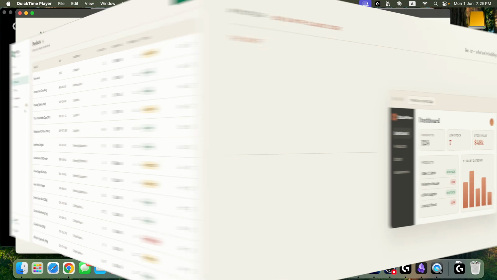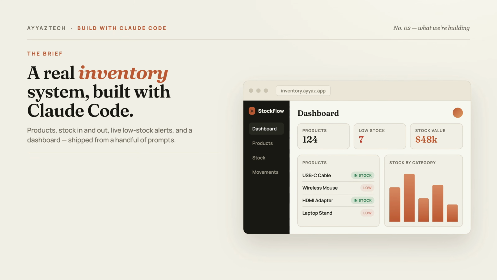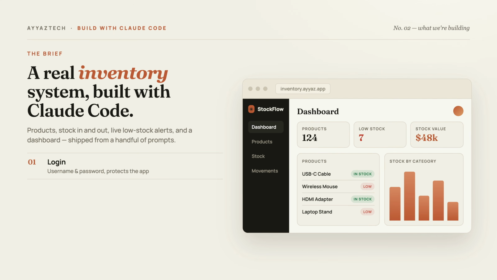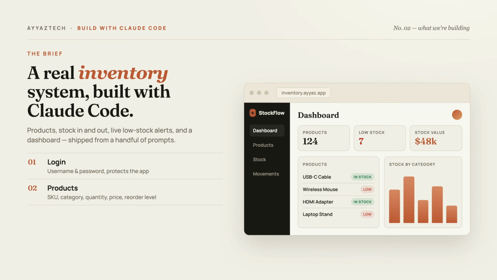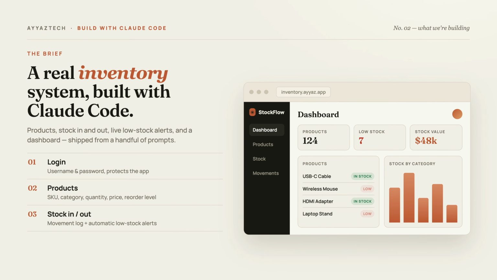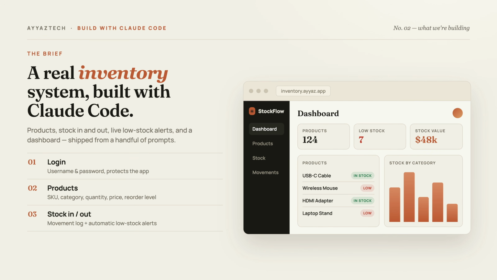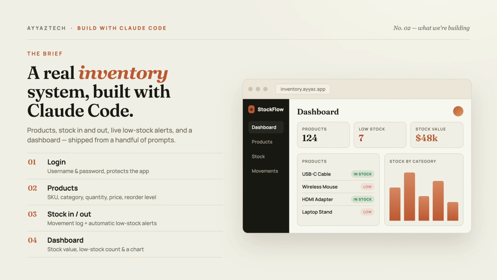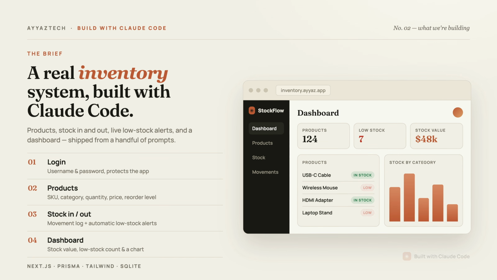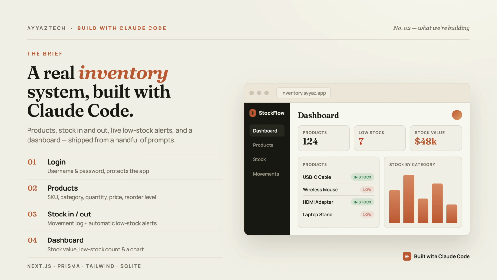We will have a proper login system that will protect our routes, protect our application. Then we will have products, a separate products page with SKU, category, quantity, price, reorder level, etc. Then we will have stock in, stock out, movement log, automatic low stock alerts, and finally we will implement a dashboard page where we will be displaying stock value, low stock count, and a chart.